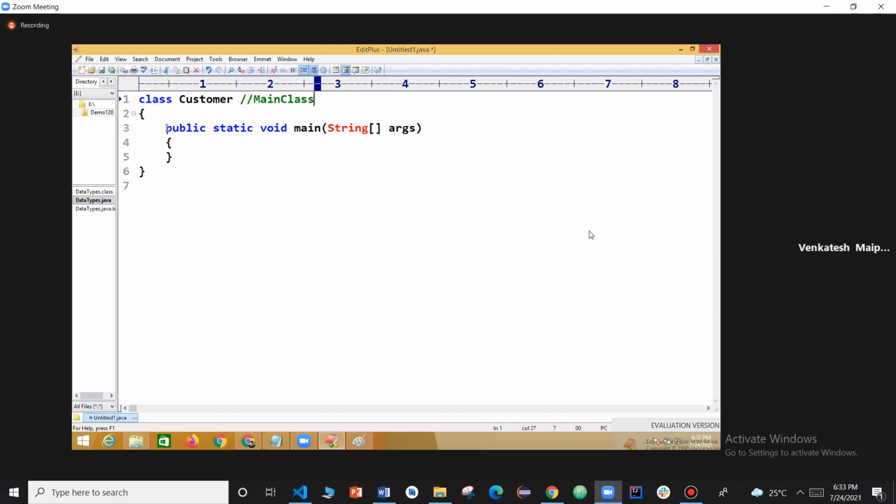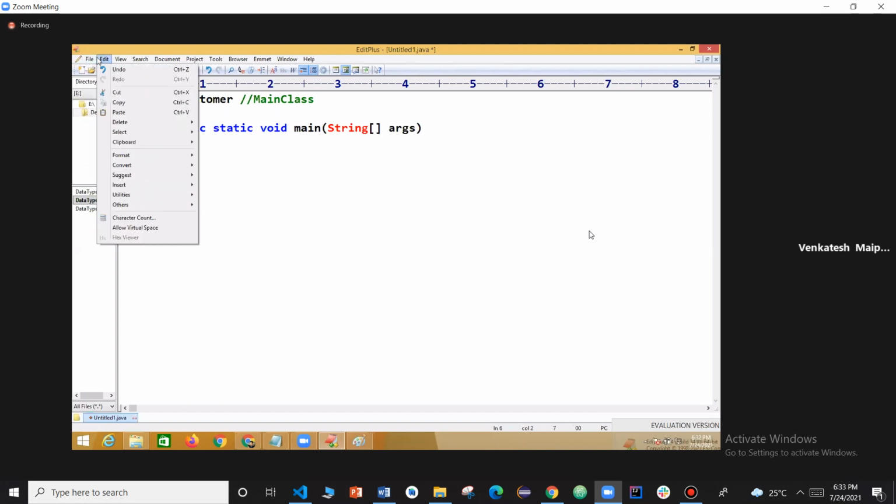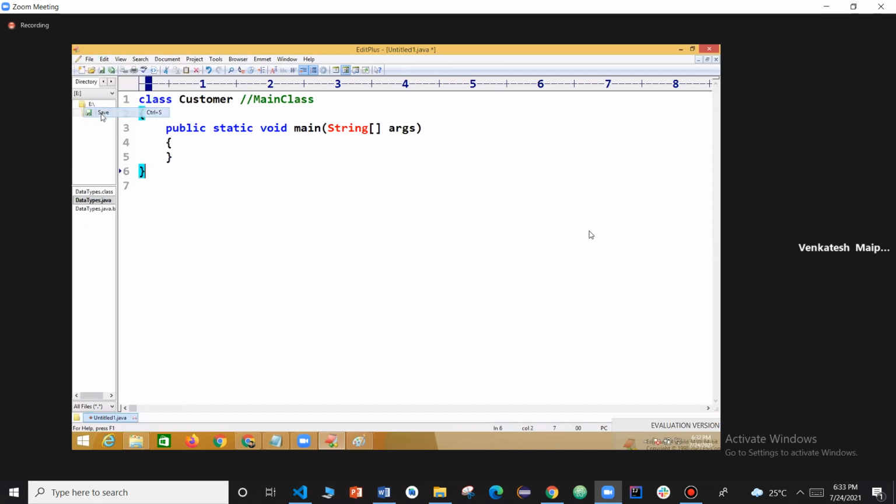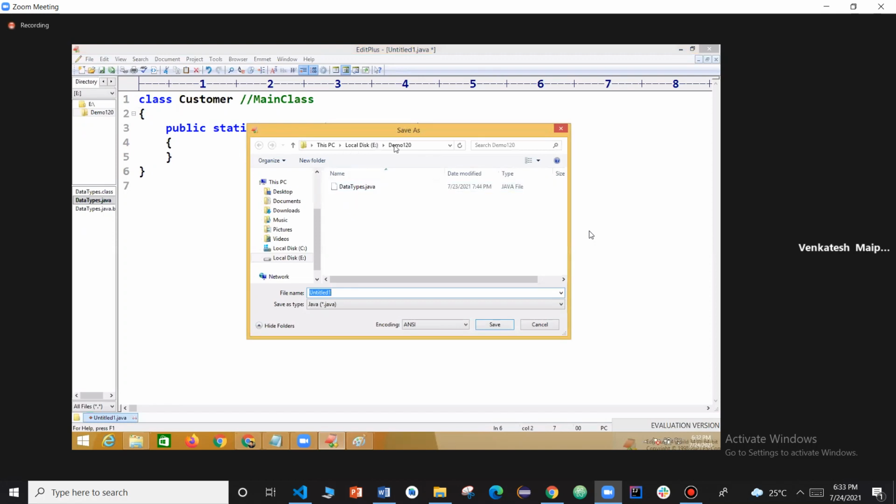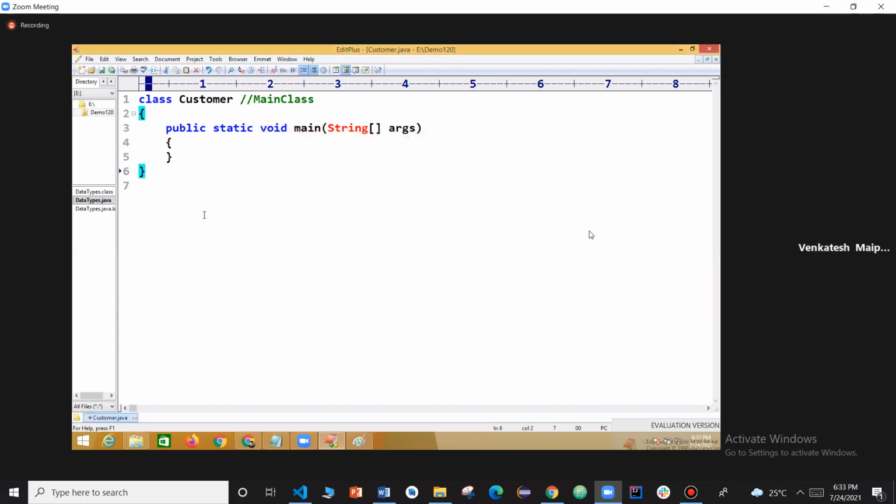Main class means the main method is available. And we save the program with the main class. Click on file and save. Save the program with the main class in demo 120. So the main class is nothing but customer. Save with customer.java. I'm saving the program with customer.java. It has been saved.